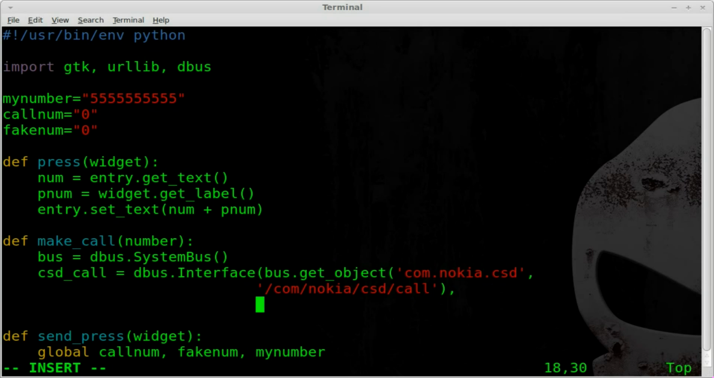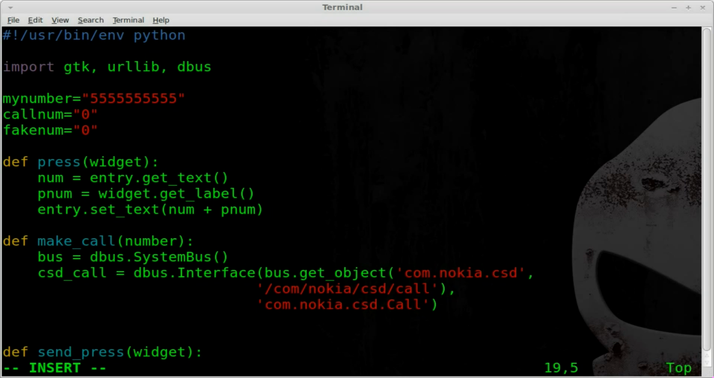and once again indenting here, because it's still considered the same line, we just want to make sure we indent it the same amount. Once again, it doesn't matter how much you indent it, just indent it so it is easy to read. And we're going to say com.nokia.csd.Call with a capital C. Close our quotations there and our parentheses, and now we're starting a new command here. So we're going to indent it at the same as our outer indentation here. And we're going to use that object we just created, csd_call, and call Create with capital C.